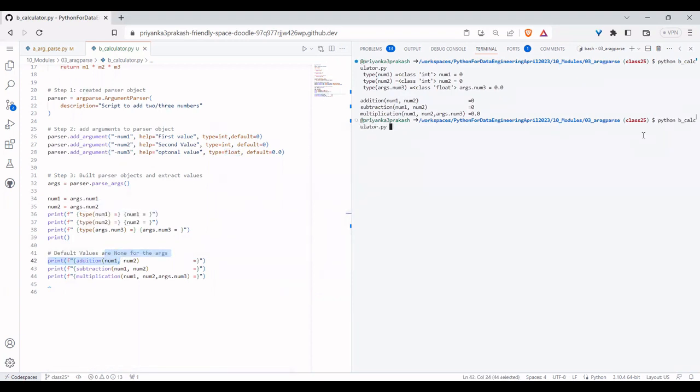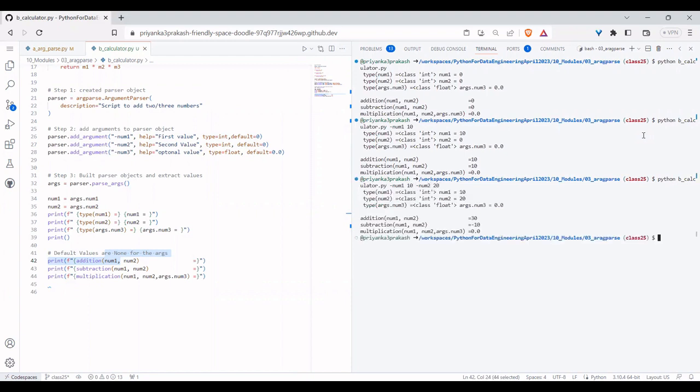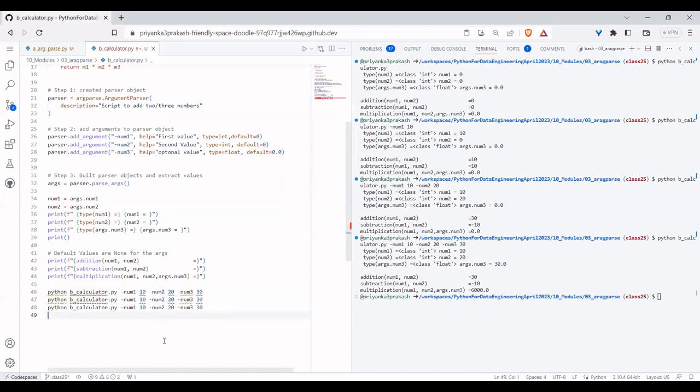But if I pass some values, hyphen number 1 as 10, you get the results correspondingly. And see, hyphen number 2 is 20. So hyphen number 3 is 30. So if I give 3 values, it will take 3 values. If you give 2 values also, it will take. So like that, you can give options.